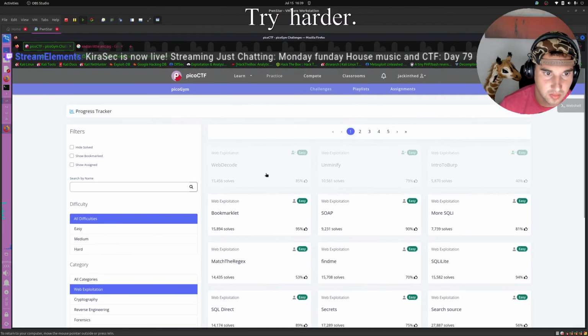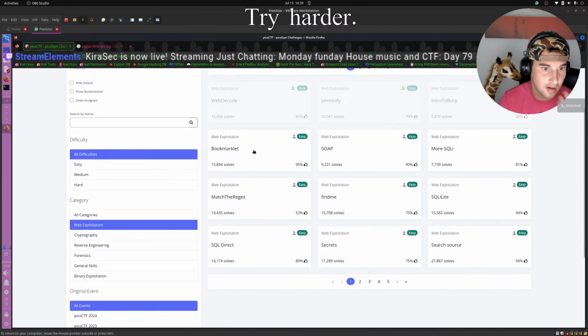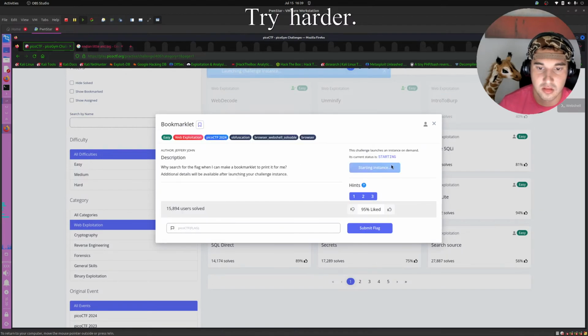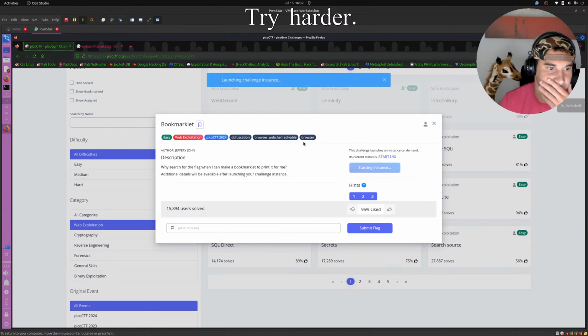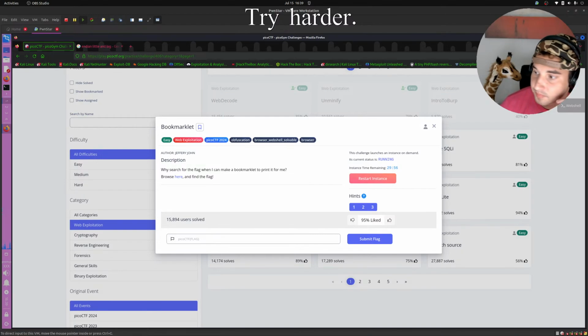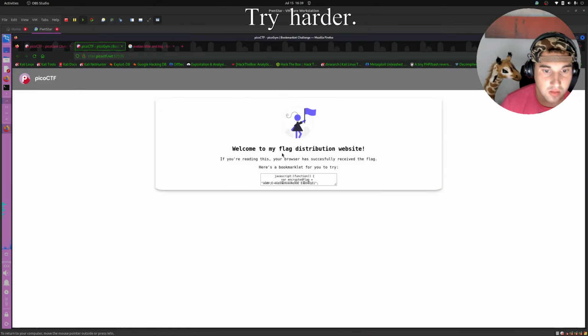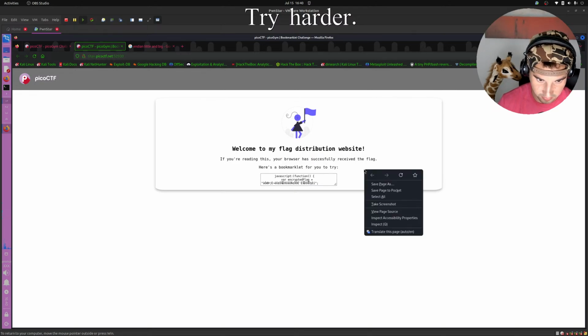I want to keep exploring the web exploitation in Pico CTF. I think these are going to prove to be the most valuable at the moment. Bookmarklet. Let's start diving in. Why search for the flag when I can make a bookmarklet to print it for me? Browse here and find the flag. If you're reading this, your browser has successfully received the flag. Here's a bookmarklet for you to try.